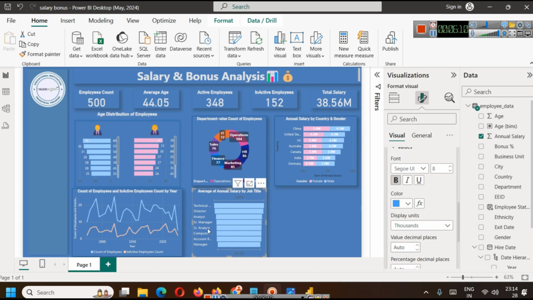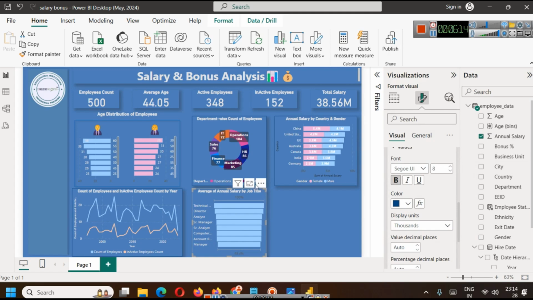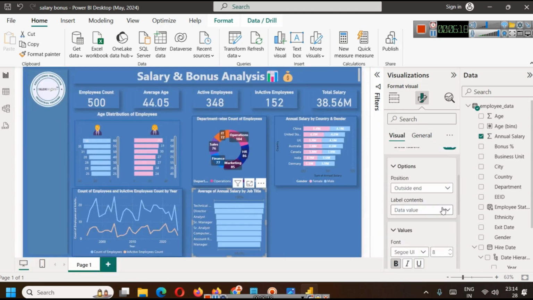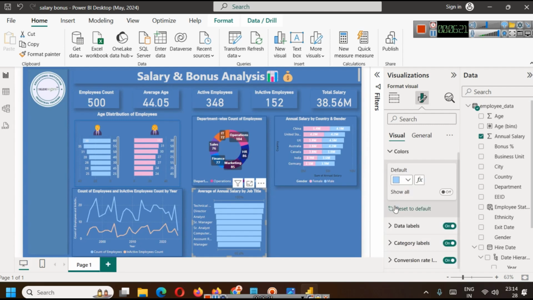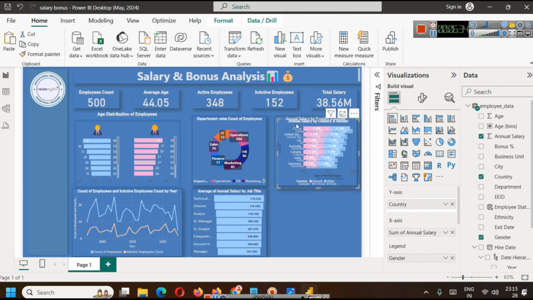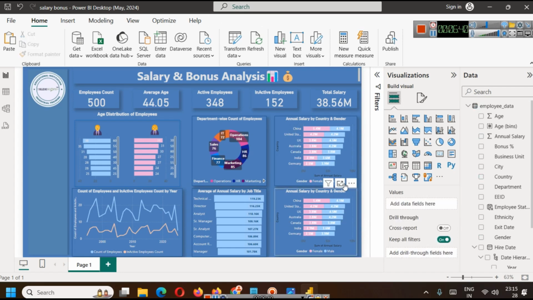So the data value is not being shown here because the chart size is very small, but when you zoom it you will be able to see it properly. So this is one way of doing it, and you can disable the conversion, then you will be able to see it in a better way. So this is average of annual salary by job title, and we can also show top 5 employees by sum of salary, like who are the top 5 employees in the company.